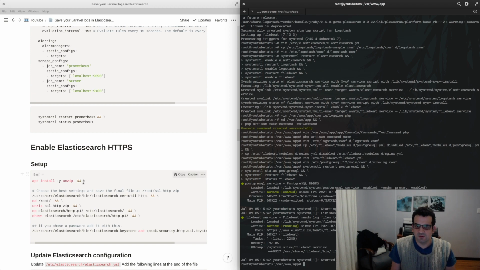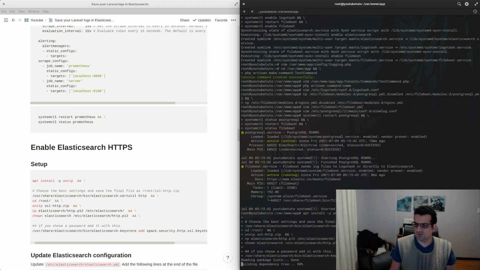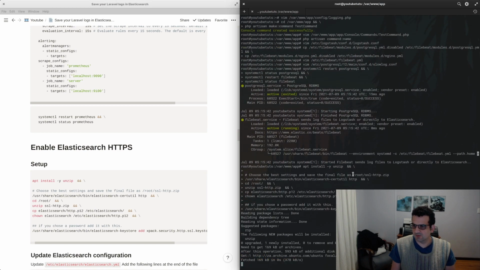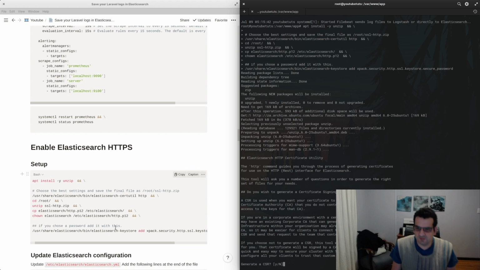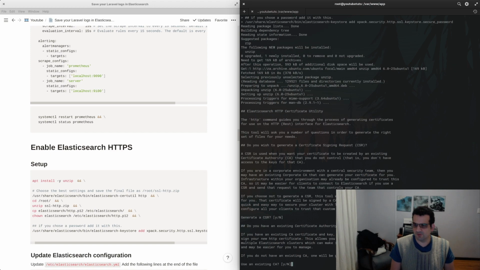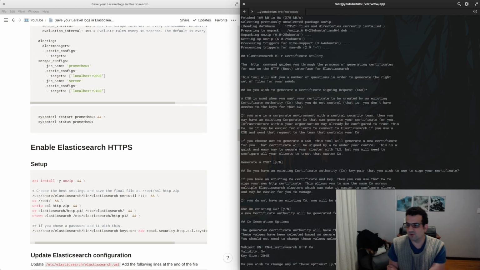Okay, so setup of Elasticsearch's SSL. So let's run all of this. First thing we need is unzip to get a hold of the certificates in that zip file that Elasticsearch produces. So generate a CSR. No, we don't want to generate a CSR, we want to generate the certificates. Use an existing CA? No, because we don't have one.